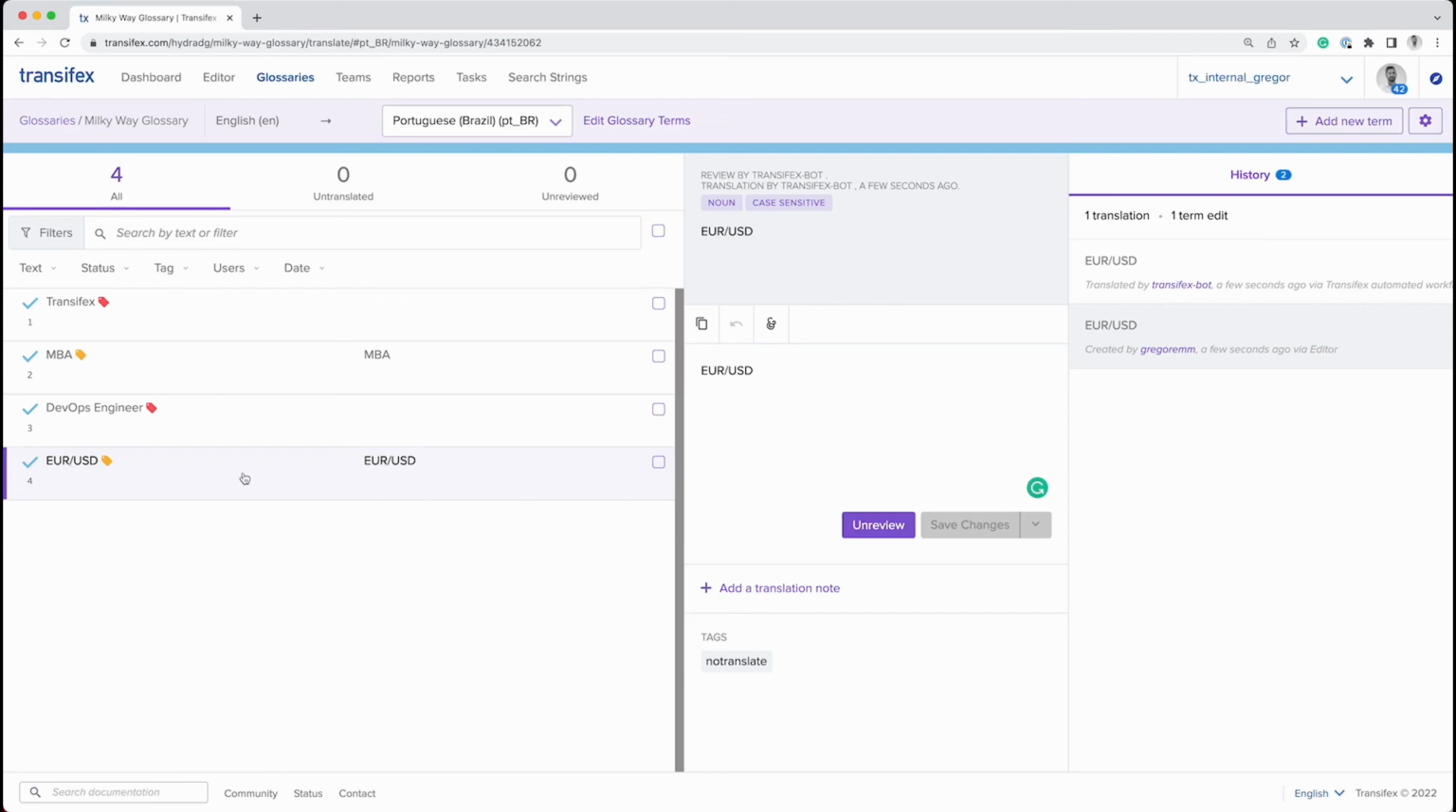Finally, you can now see the glossary term change history directly in the Glossary Editor. This is a helpful feature to go back on or fix any mistakes that might have occurred during translations.